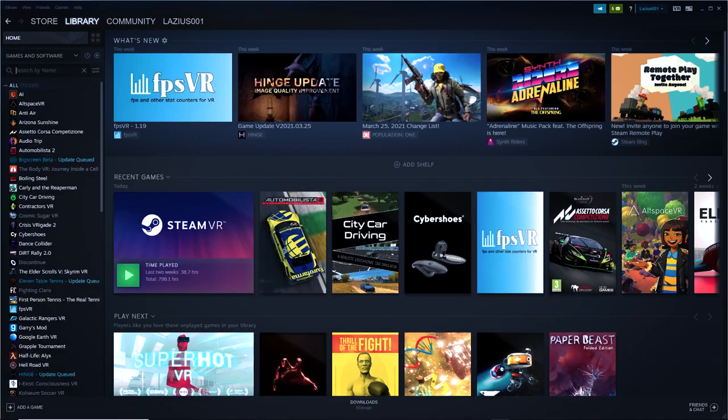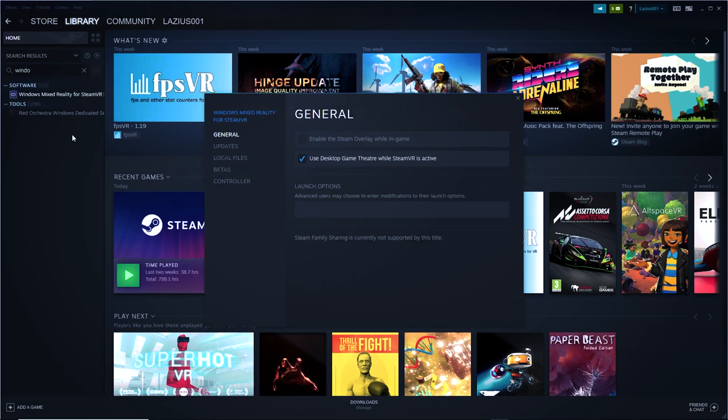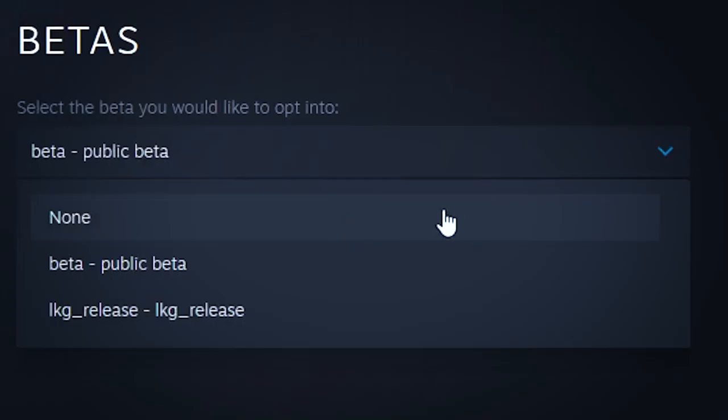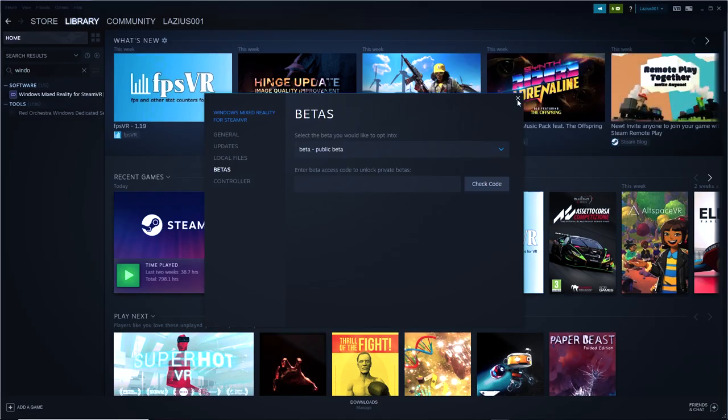So staying inside of Steam, all you have to do then is search for Windows Mixed Reality and then just right click on it as well. Go to properties and then go to where it says betas, and up here it will say none maybe. Just make sure that you choose public beta as well and then just close it.